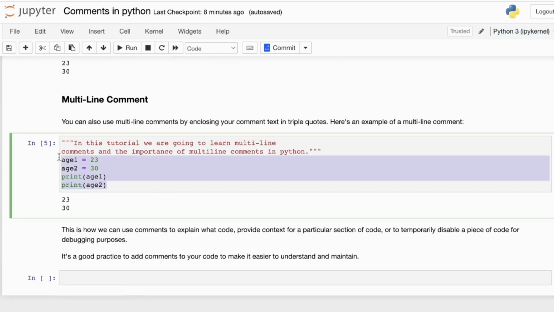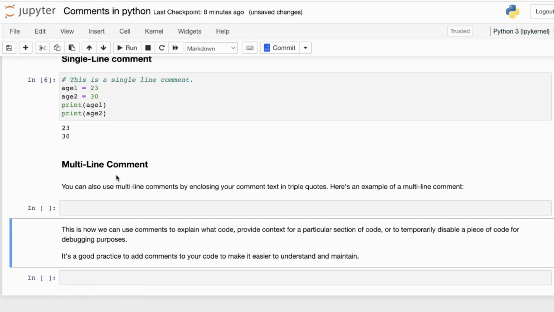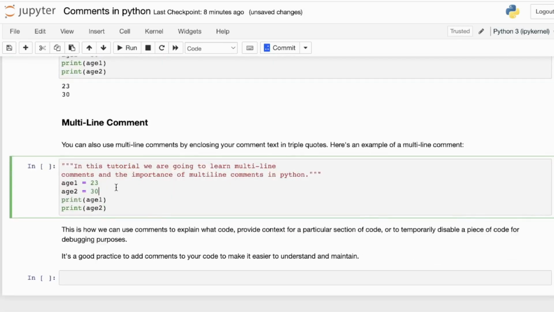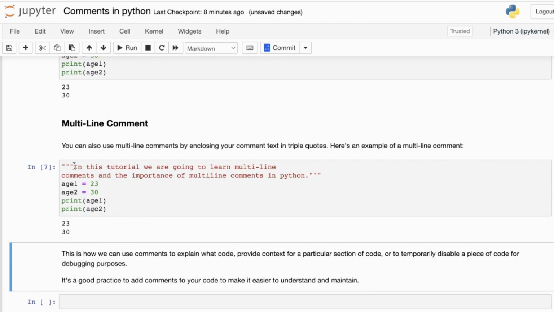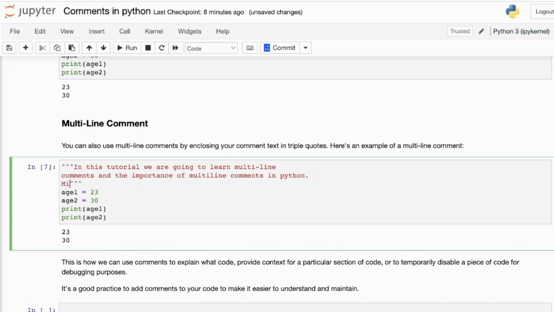For the multi-line comment, let me just paste it and rerun it. You can see here, if you want to write a comment over multiple lines, you have to put triple quotes. You can see the triple quotes. That means you can write a comment in multiple lines. This is how it looks.